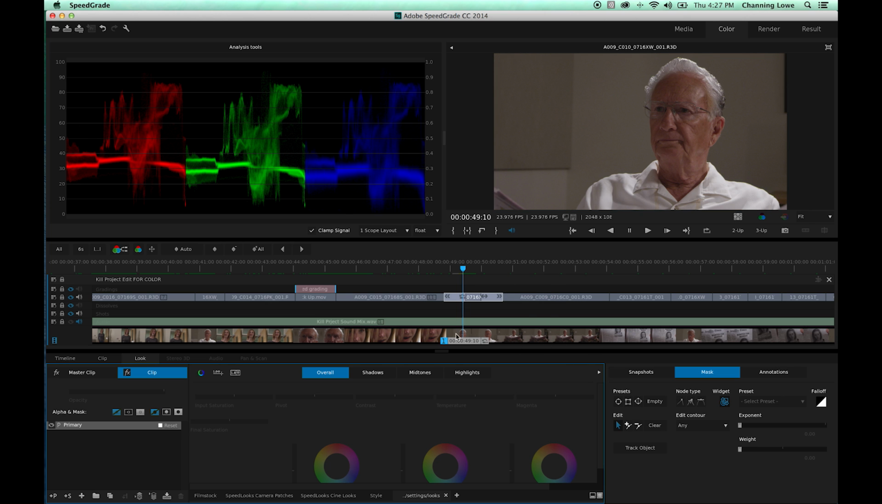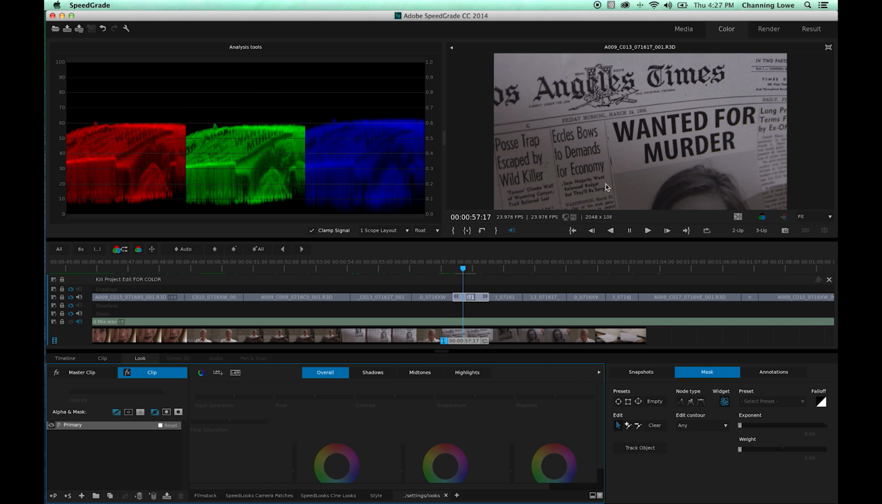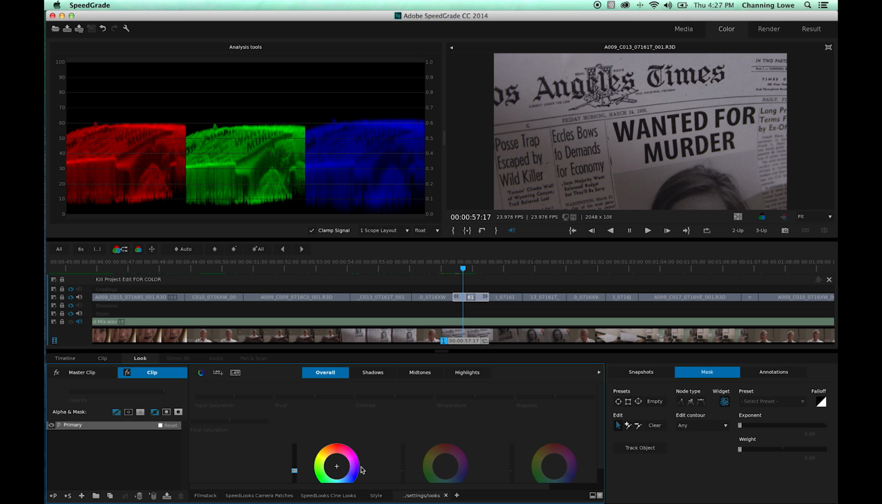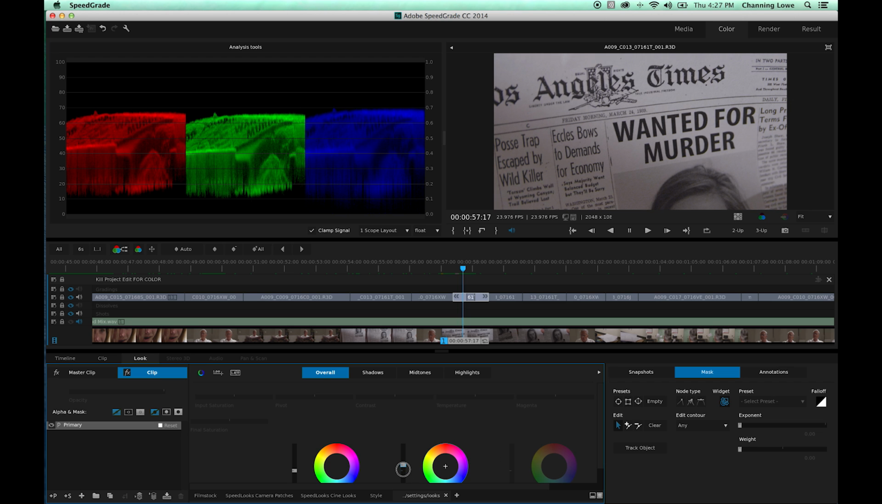Anyway, so right down here is another example where we might want to highlight something in the newspaper. When he looks in the newspaper and sees that this person's wanted for murder, we might want to highlight this region right here. Very easy. First of all, let's do our primary grade. We might want to adjust the darks so they're down around 5 IRE. Our highlights don't really need to be brought down, but we're going to increase the exposure of this. It's kind of underexposed.